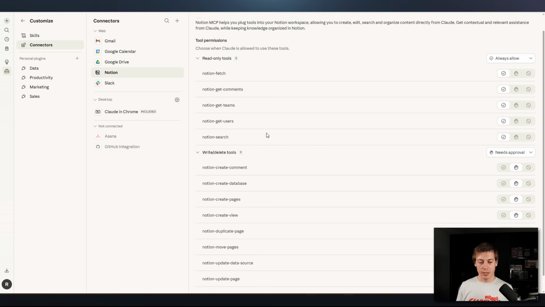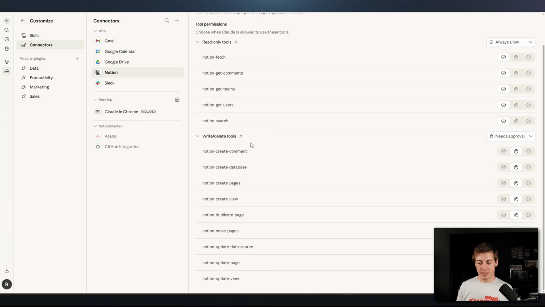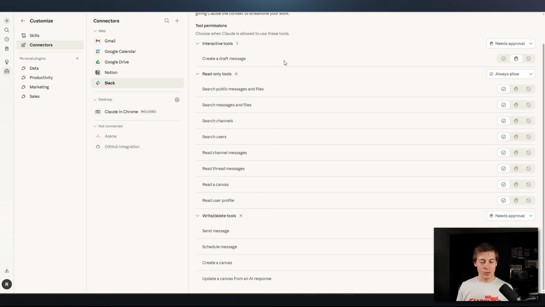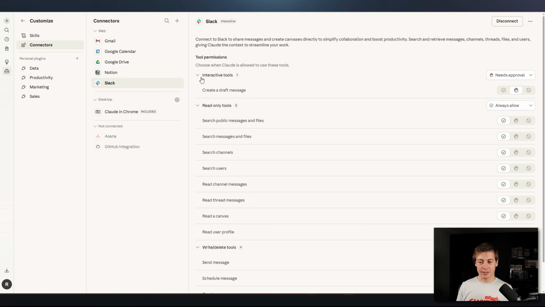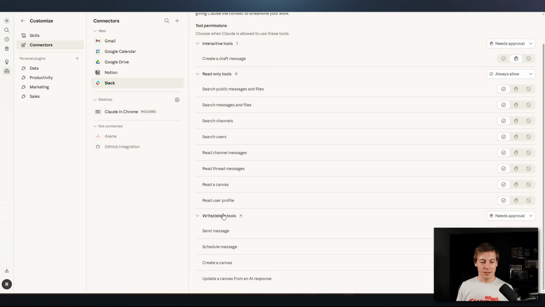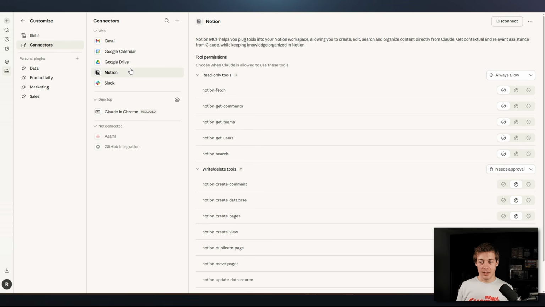You have Notion, which has 5 read-only tools, 9 over here. And then you have Slack. So you have an interactive tool this side, which is create a draft message. You have read-only tools, then you have write and delete. So you'll have different sections for all of these, depending on what tool you specifically use. And I find it pretty helpful.